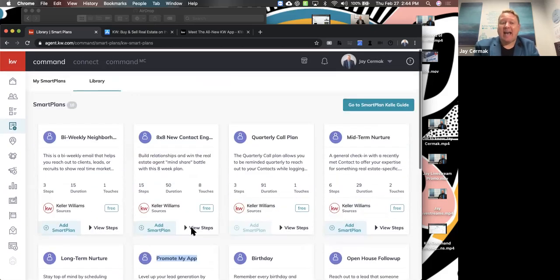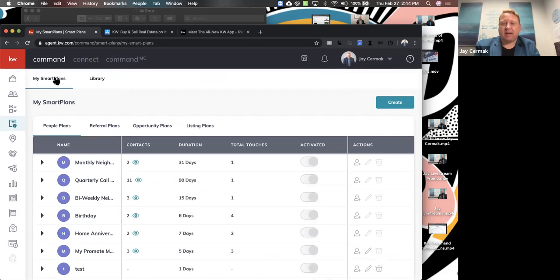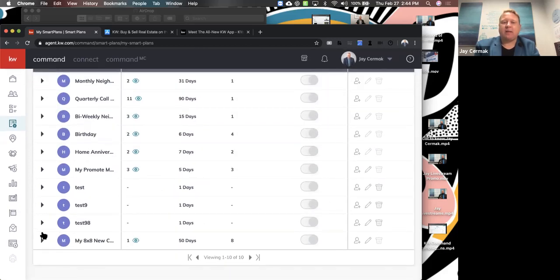Now, I already have mine added. So I'm going to come to my smart plans, and you'll notice in the smart plan button, there is next to it the ability to click the pencil to edit this.